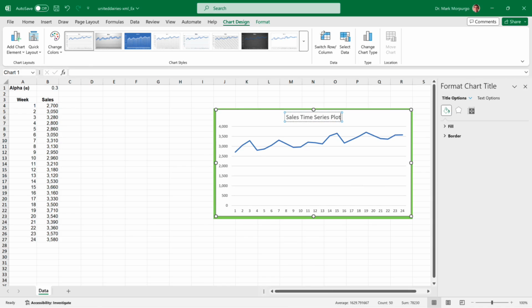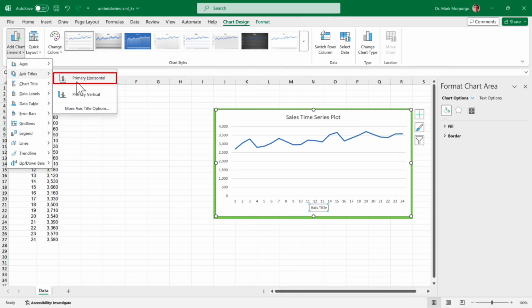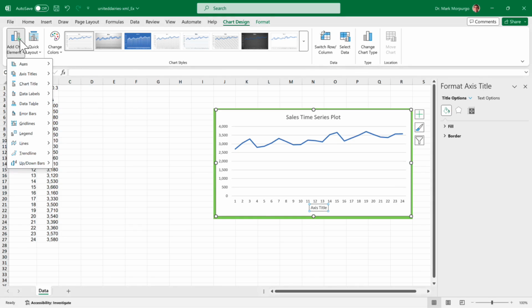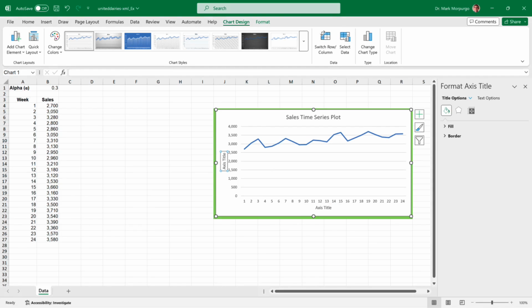Series Plot. Now I want to add some axis titles, so click on the chart, and in the ribbon on the far left, the Chart Options group should appear. Click the Add Chart Element button, then Axis Titles, and then Primary Horizontal to add a placeholder for the X-axis. Repeat that process again, and this time select Primary Vertical to add a placeholder for the Y-axis. I'll rename the Y-axis title by double-clicking on it and label it Sales Volume. I'll do the same for the X-axis and label it Week.